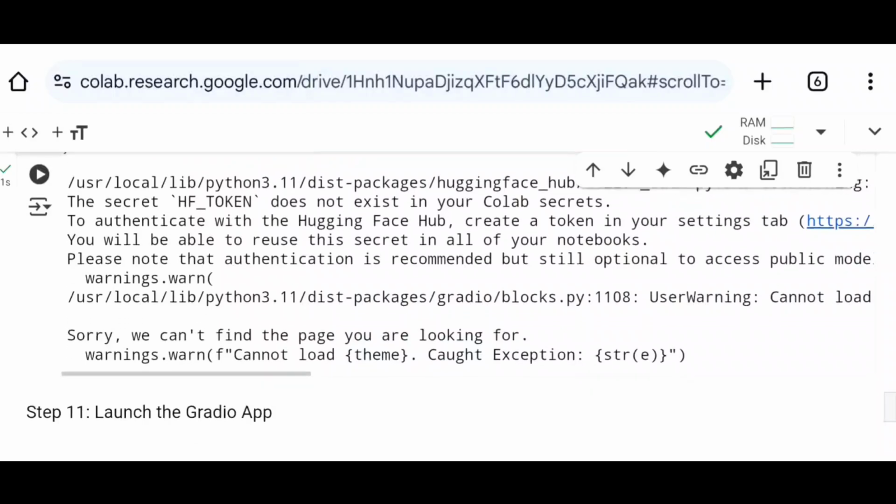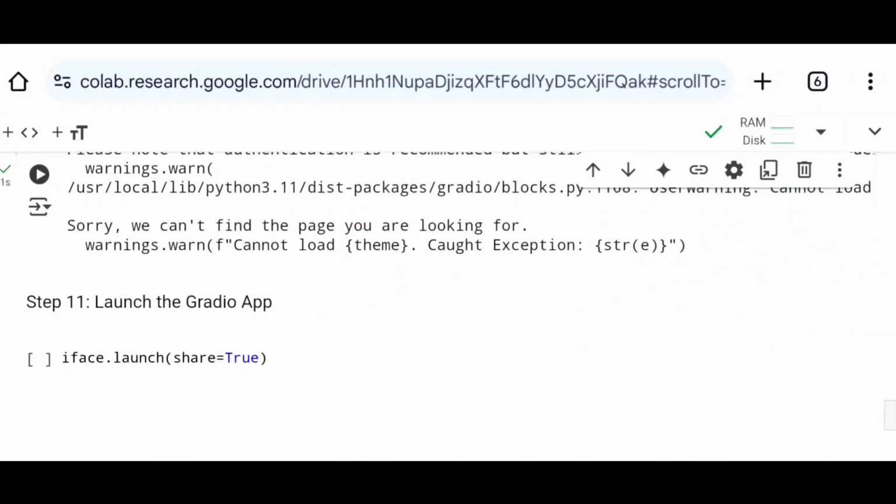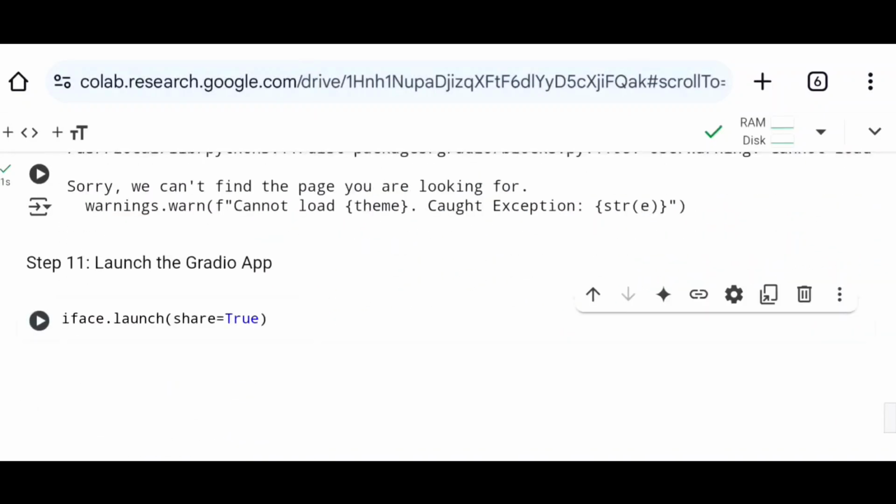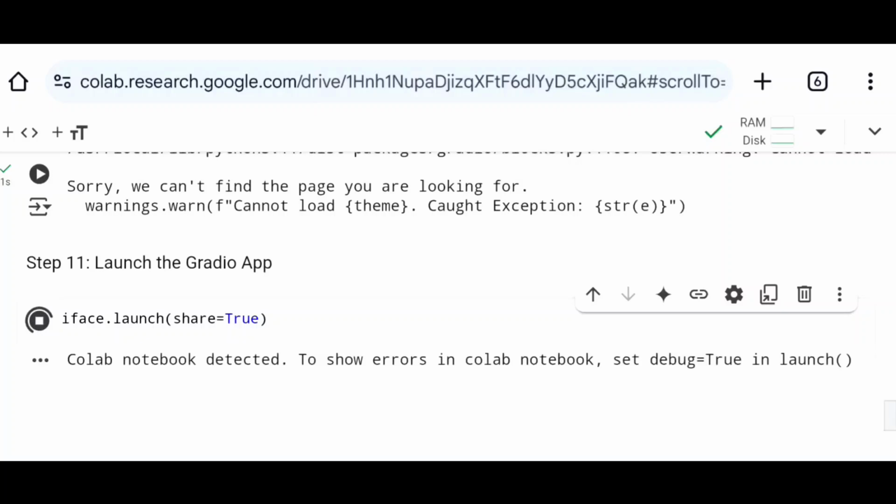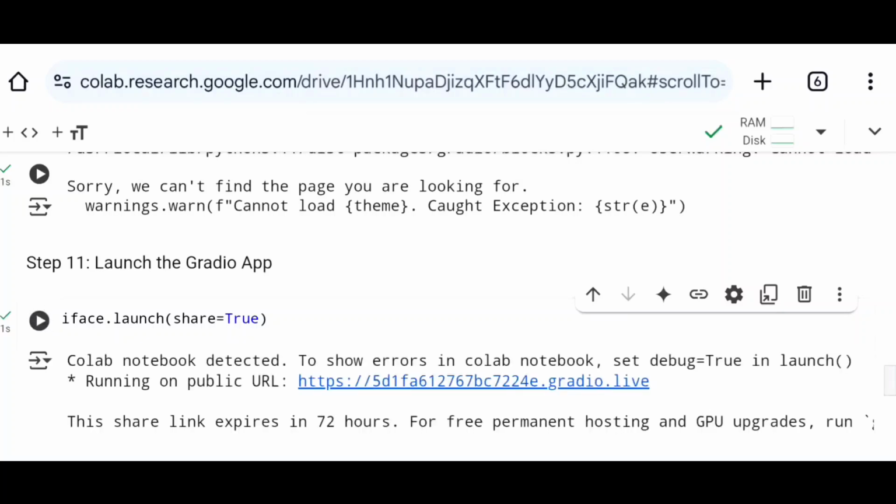Next I define title, description and theme. Now after running the code, scroll down and here you can launch the app using the iFace.launch function. As soon as you run the code, you will get the public URL, then click on it. Wait a few seconds and you will be redirected to the public user interface.